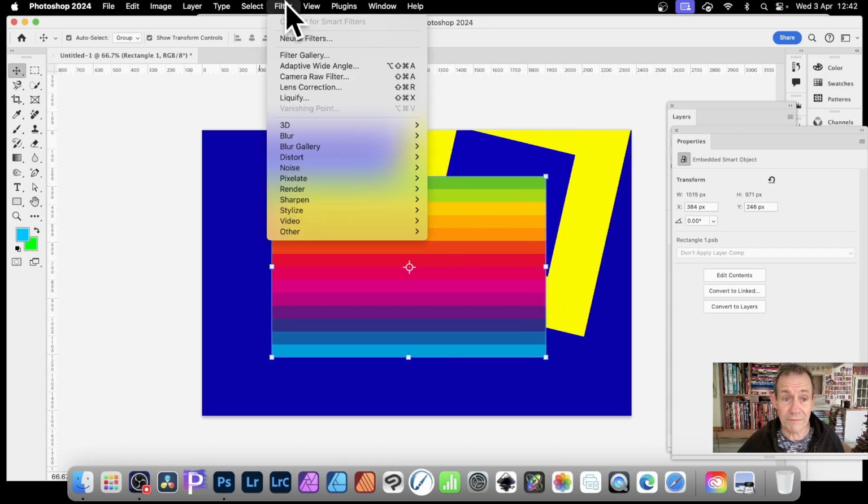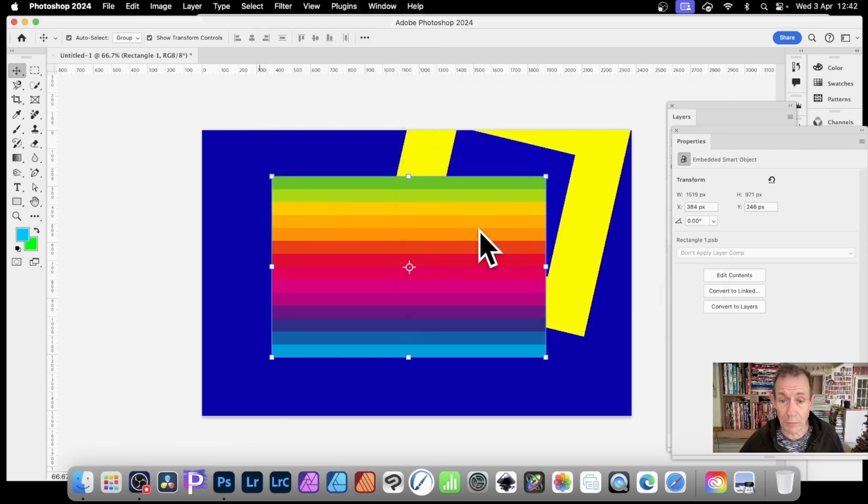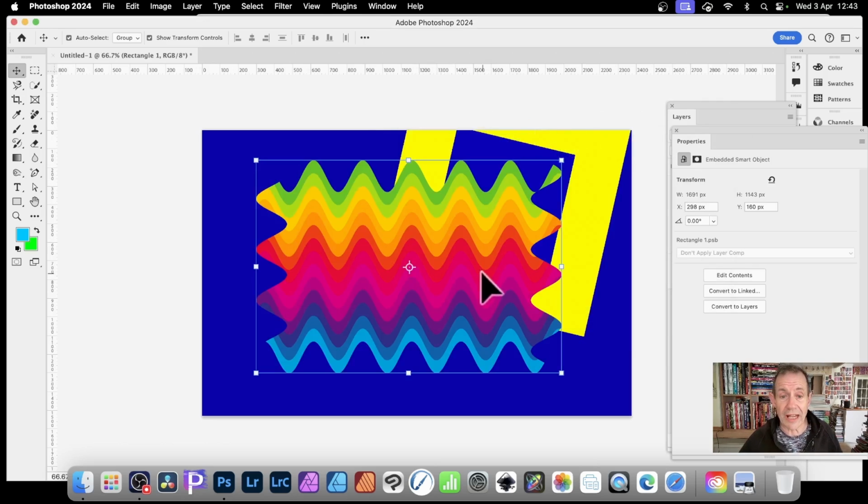So Filter, go down to Distort, Wave, and you could, of course, use all kinds of other ones as well. Go with Wave, and Wave, I can set the number of waves to 1. I can change the amplitude and wavelength, and then click OK, and you can see the result of that. You get this lovely wavy rainbow design very quickly in Photoshop. And of course you can do this with other gradients.